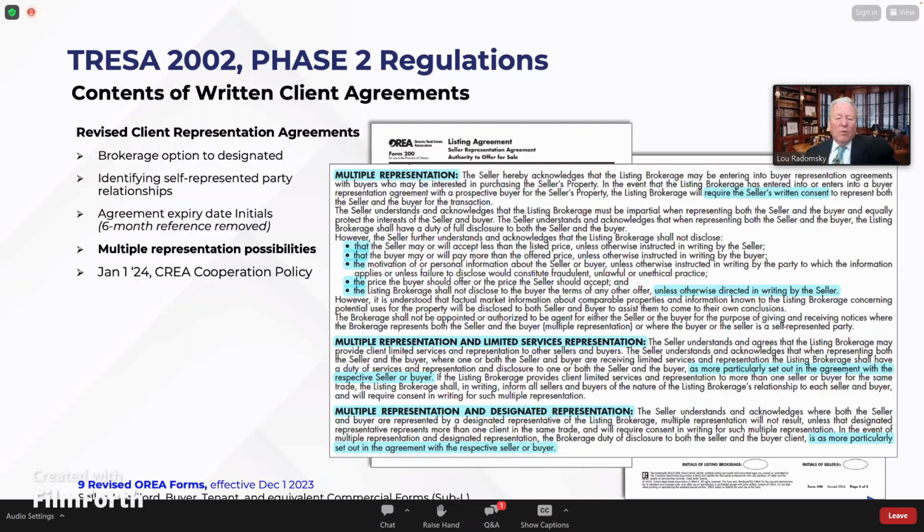Next one is going to be multiple representation with a limited services representation. We'll talk about that when we hit the next form. There is multiple representation and designated representation. And there will be a 4th one, and the 4th one is going to be multiple representation when there's a designated representative and brokerage representation at the same time. All right. And that creates multiple representation as well. And they're set out in the forms to give the individual, the consumer who's contracting with you, an understanding of how those different ones work. I think I covered most of it.